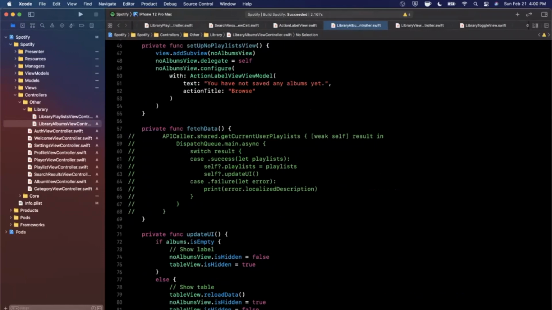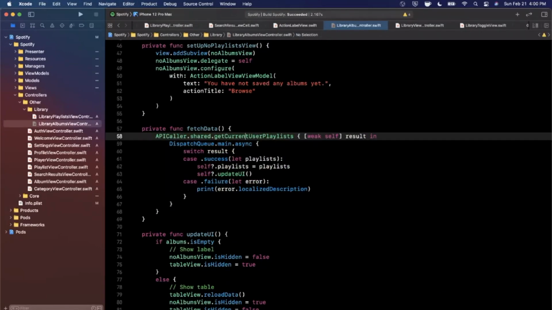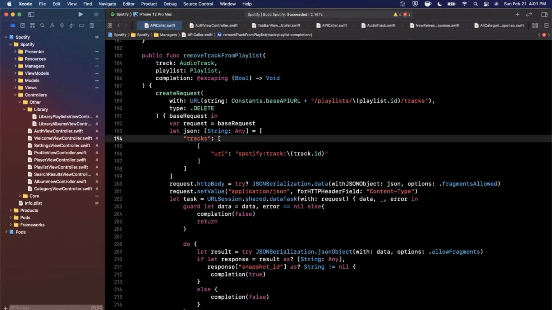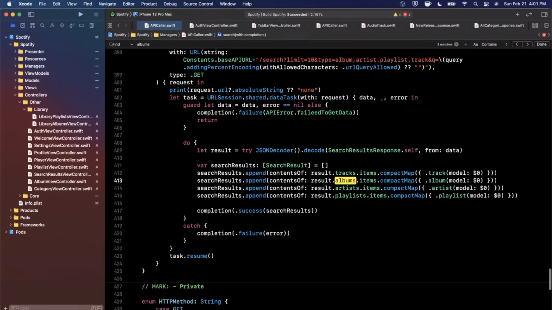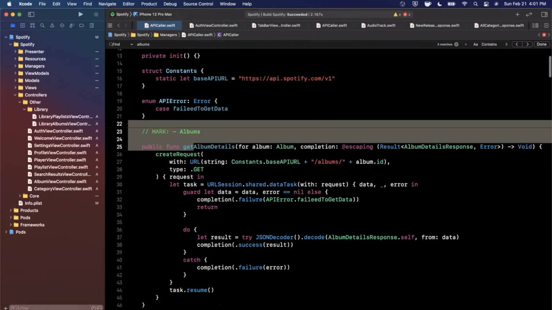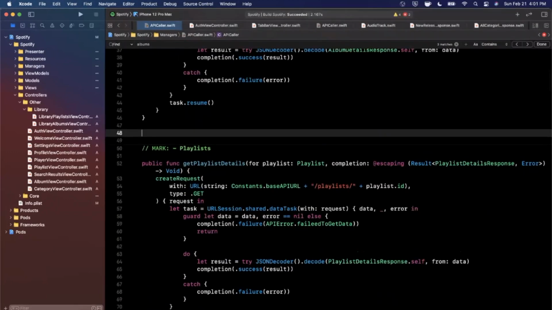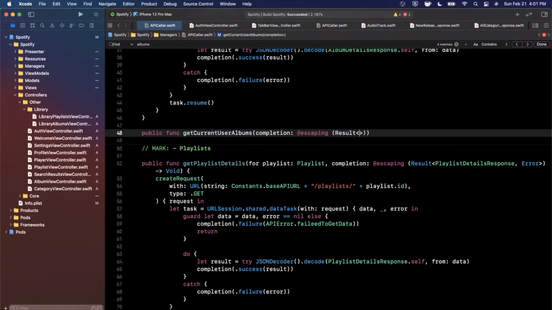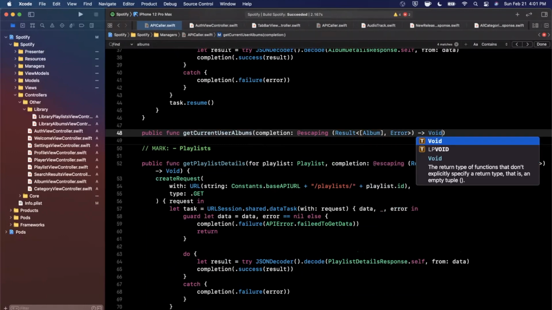So right here, we were simply calling this API to get current user playlists. Instead, we're going to say get current user albums. And we are going to jump into our API caller and simply write this out. So I'm going to search for albums in here and find where we added this mark, and we're going to add in a function to fulfill that need. Takes in no parameters. It's going to have a completion block, and this will be an escaping closure that gives us a result back, an array of album objects, otherwise an error. And this closure returns void.